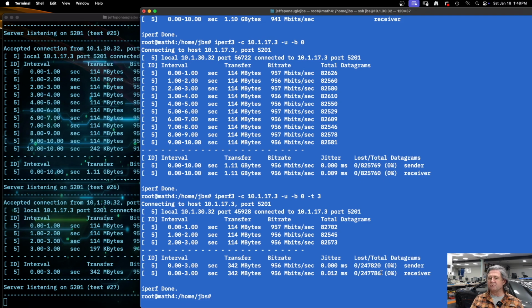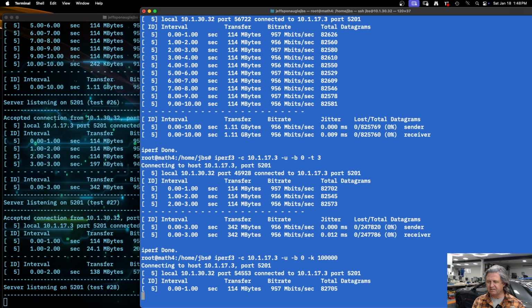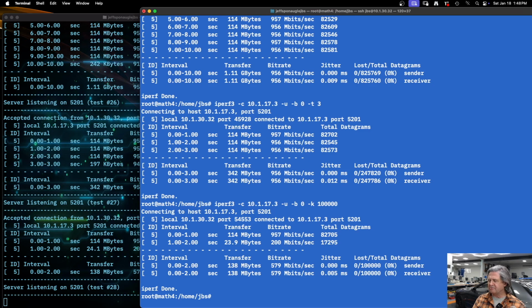So nothing to worry about there, and it only happens if you are pretty close to max line rate. If you do -k, I think it's k, 100,000, I think that's right, so to do 100,000 datagrams, then it seems to always be pretty accurate. And I think it's because it may tell the other side that we're only doing 100,000 datagrams, and so it knows to stop at that. And so it ends up sending exactly what the other side expects, and then the numbers work.